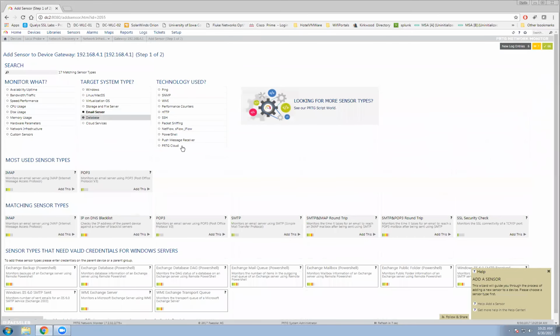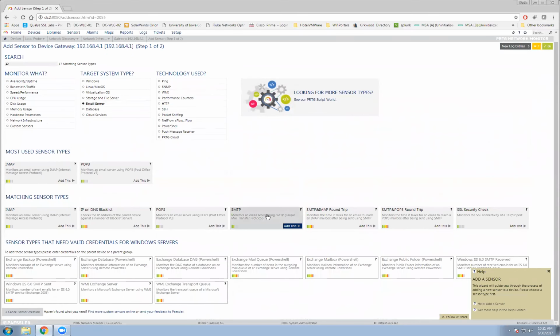So if we do something like email, we can check SMTP, we can check SSL, we can check IMAP. We can check very specific things on the email server itself. There's also some built-in Exchange functions as well, like you have the database DAG. You can actually monitor the status of your DAG, which is really, really handy. It's really advantageous to use something very specific like that.